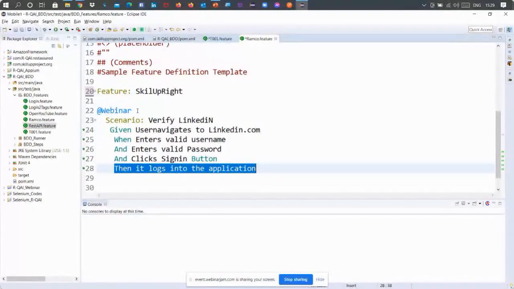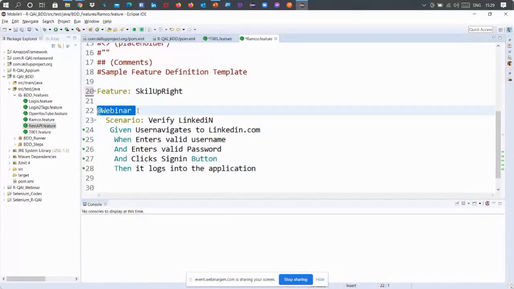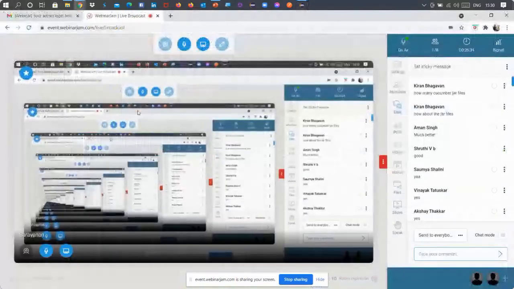So, on top of it, I have given a tag here, and the tag name I have provided is webinar. So the tag name which I have given is webinar. That's it. So this is how the feature file will look like, team.